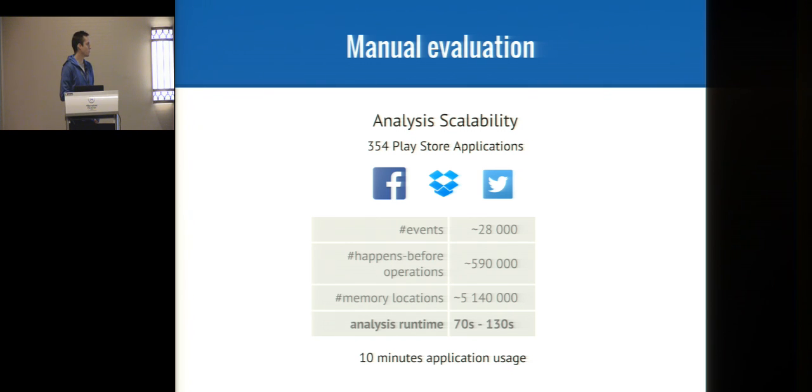So in these applications, if you look at the main thread, there were about 28,000 events executed only on this single thread. And in the whole system, there were almost 600,000 operations. So the graph had 600,000 nodes. And for this, the end-to-end analysis took between 70 to 130 seconds, which is very good.